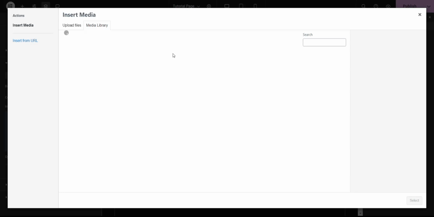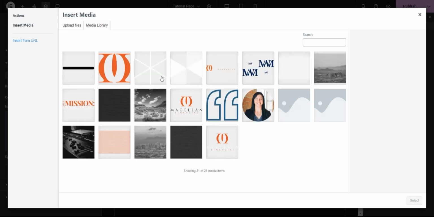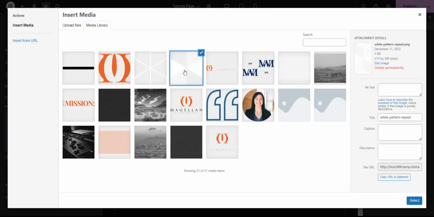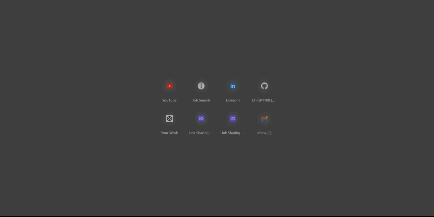Sorry, it's taking a little bit. So we have, this is the one I want to use right here. I'll just show you this in another window just to give you an idea of what's really going on. So I basically have this pattern right here that I'm going to utilize.